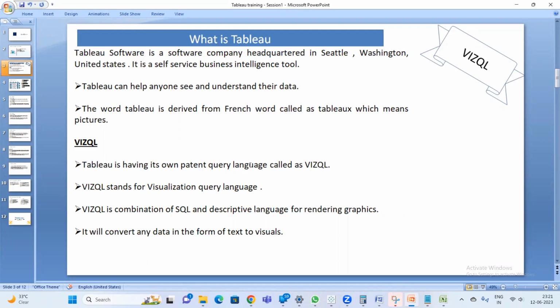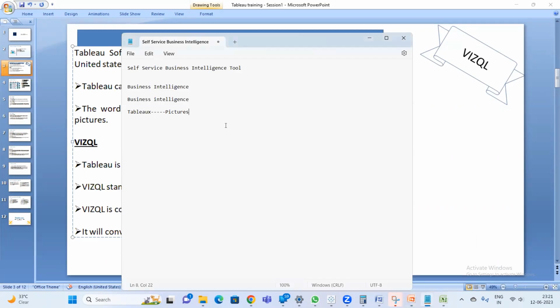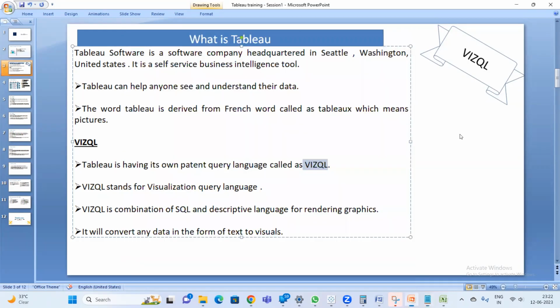For that, they are using a patent query language, which is VisQL. That is called VisQL, visual query language. This is a patent query language for Tableau. If we give data to VisQL, it will convert it into visualization. If you provide data, it will convert text to visuals.